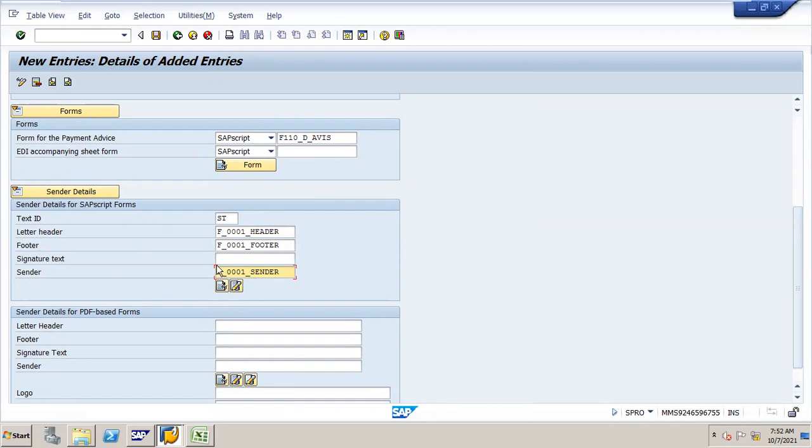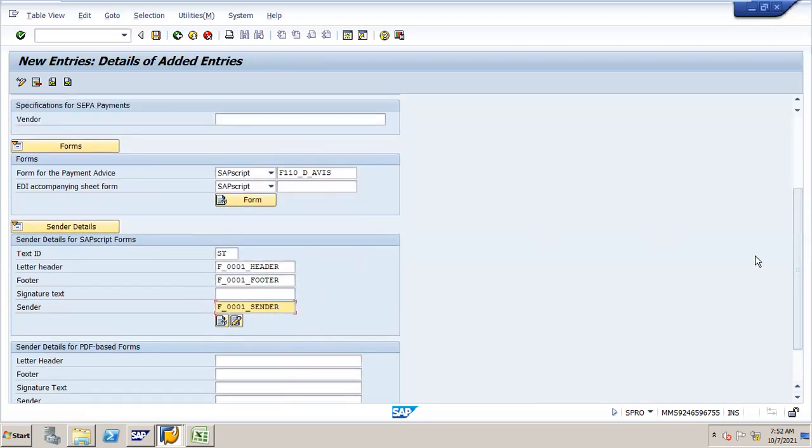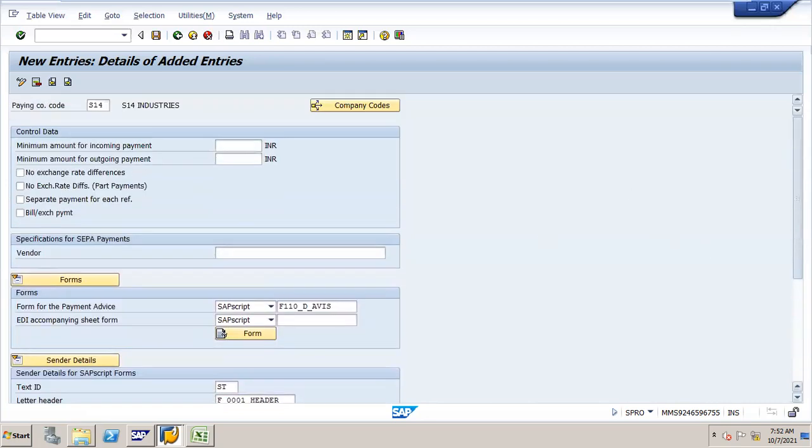Based on the selection you have given, the appearance of the text, header part and footer part will appear on your note based on the form names you have given. So yes, I maintained the payment advice note also.